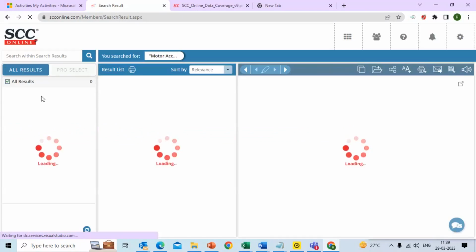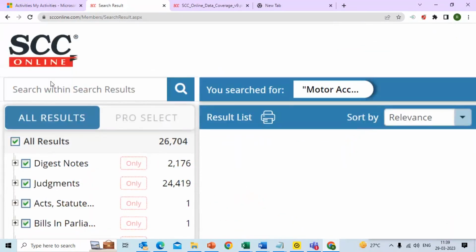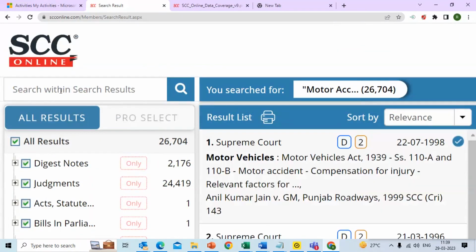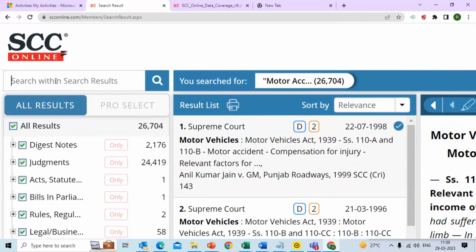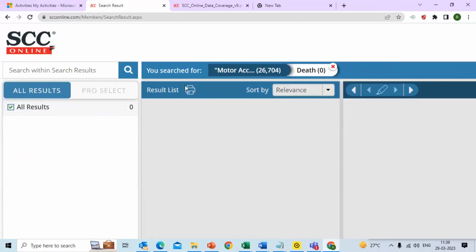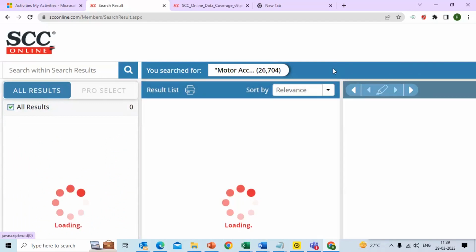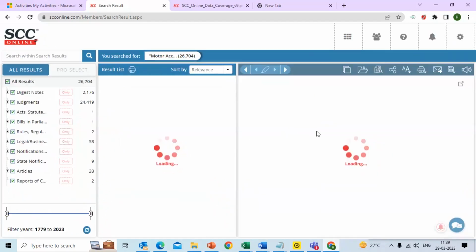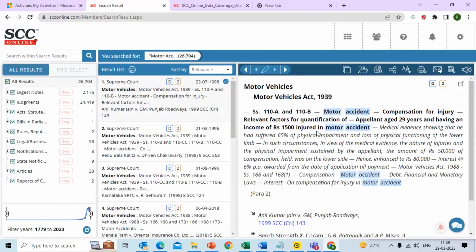I'll get the results. Now within the results, you opt for search within search. And in the search within search, I can type the excluded term, that was death, and see whether it shows any results. So it has been successfully excluded, because there are 0 results found. So the Boolean operators can be accordingly used by the researcher.